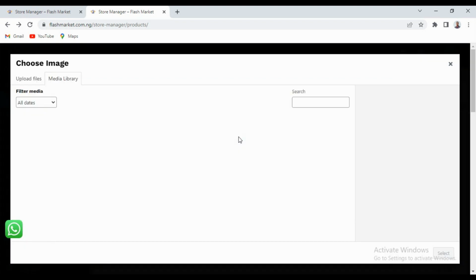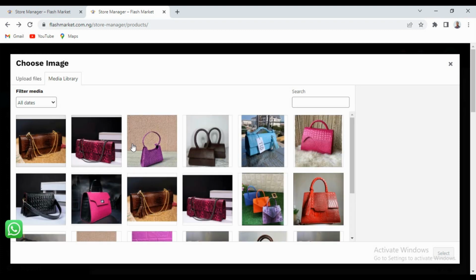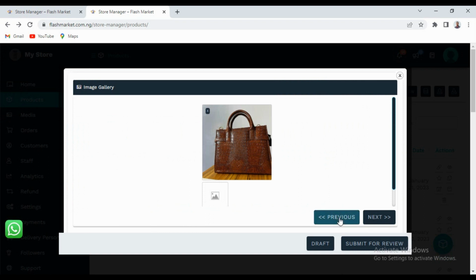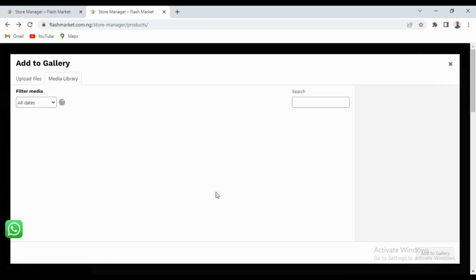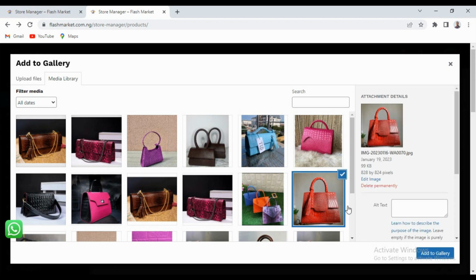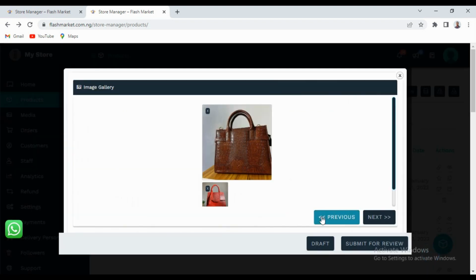You add your image. So let me pick another image. Let's wait for that to load up. Let me pick this one and I click select. You can see I can add another image here of the same bag, maybe another view of it. Let's say I still pick this one, add to gallery.